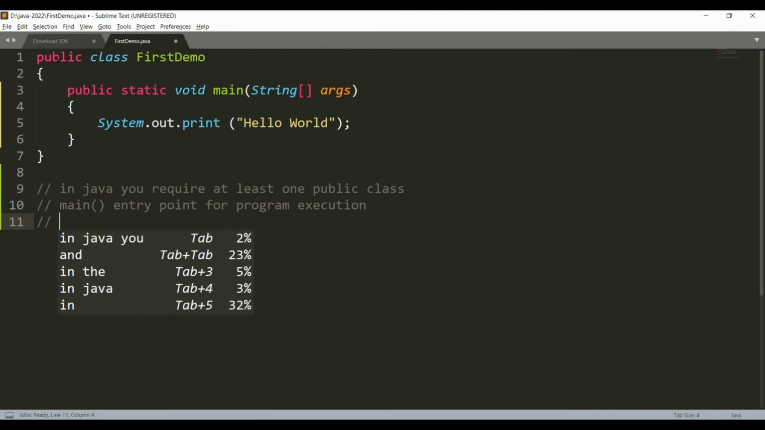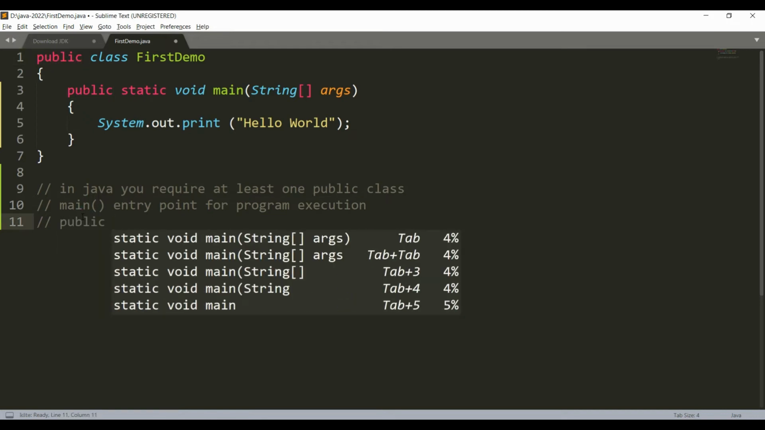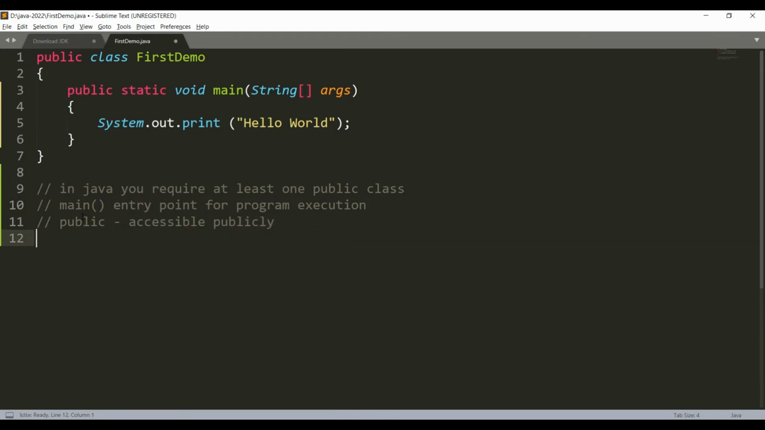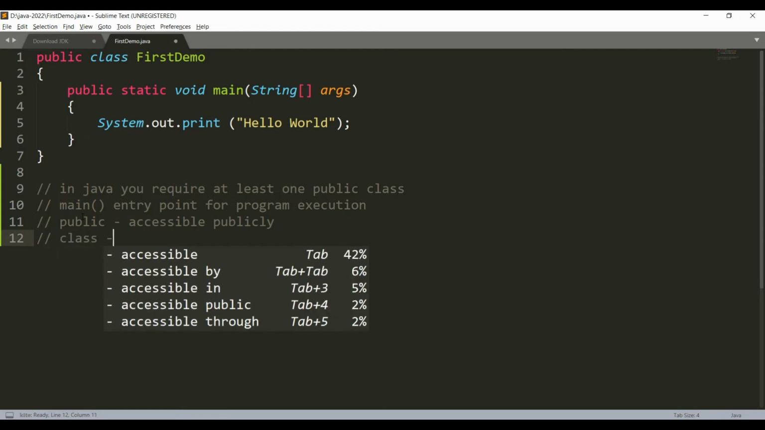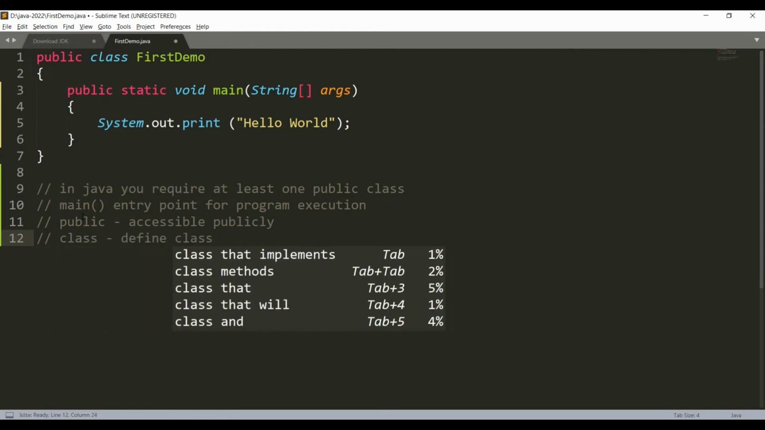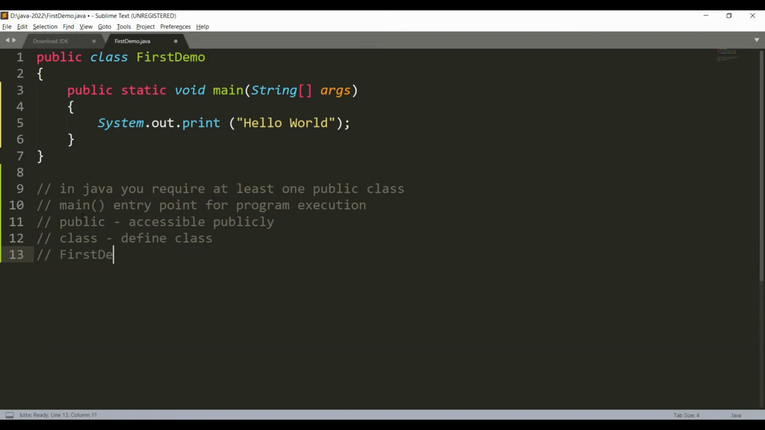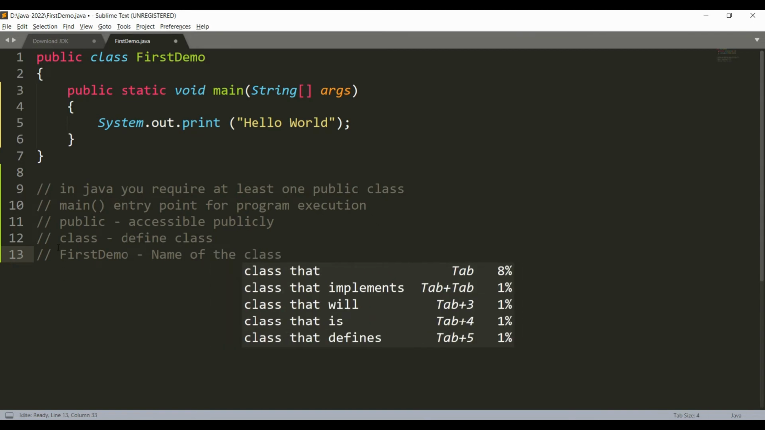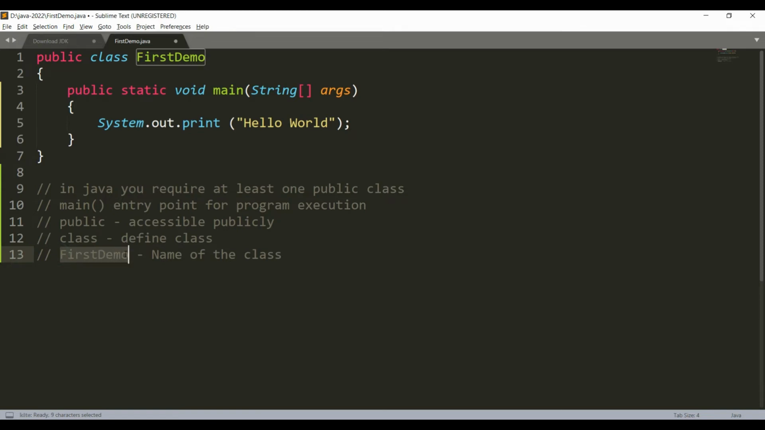Public denotes that this class is publicly accessible. Class is a keyword used to define the class, and FirstDemo is the name of my class. Here you can see that the naming convention I'm using for the class name is camel notation, where I'm using two words, first and demo. So F of first is capital and D of demo is capital. Make sure that there is no white space in between.